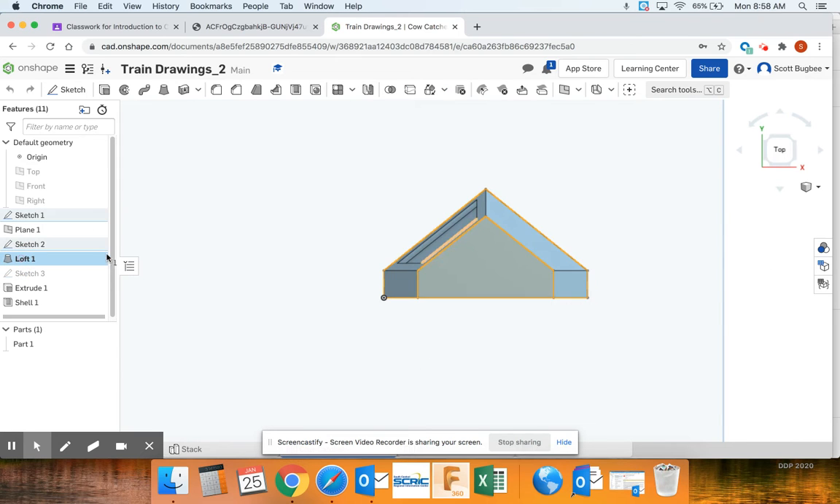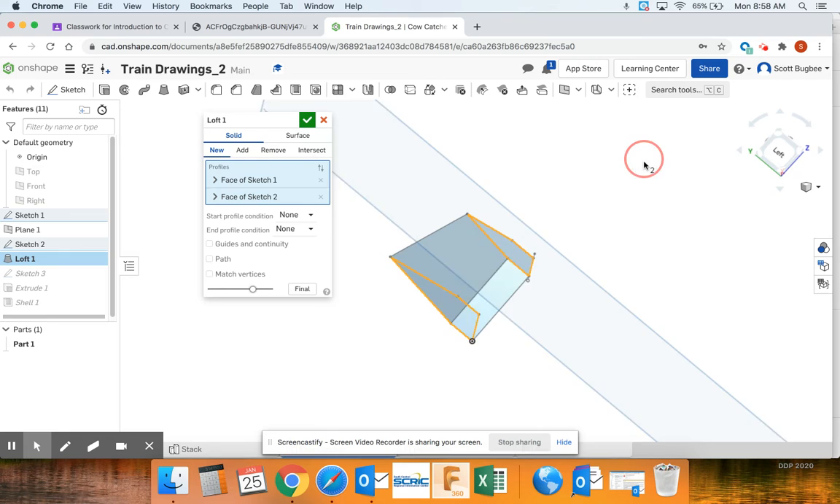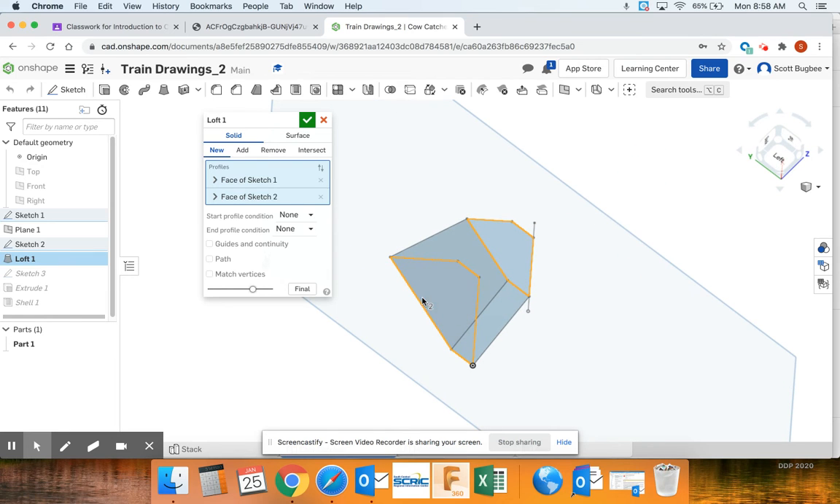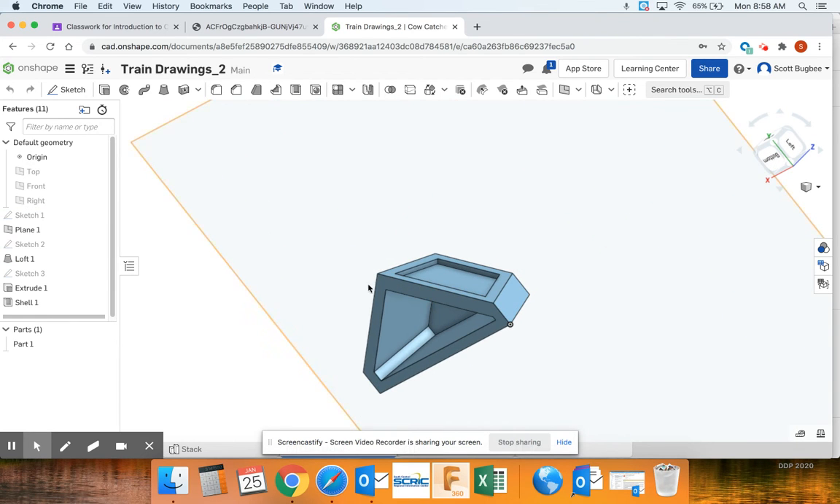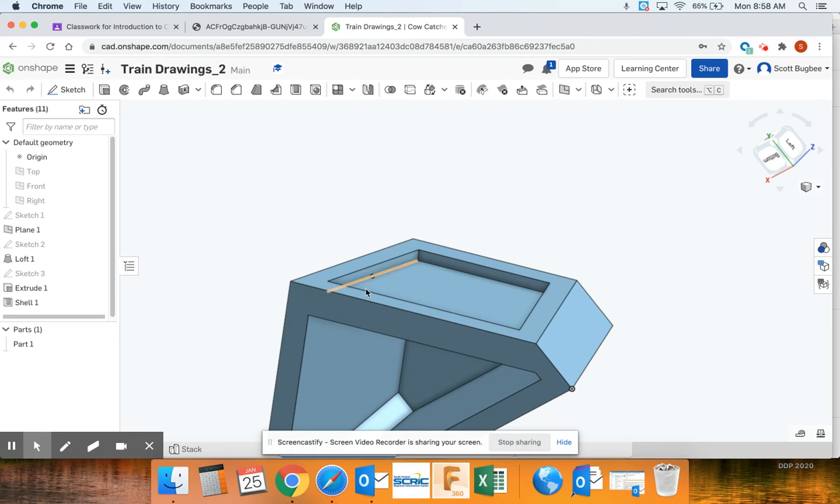And then lastly, loft 1, the loft tool, remember, will create a three-dimensional shape between two two-dimensional objects. So that's how we're going to create the initial part of the cow catcher. The second part of the cow catcher is this indentation.